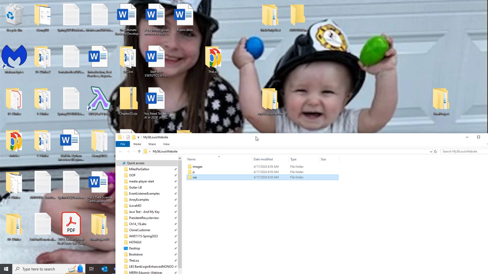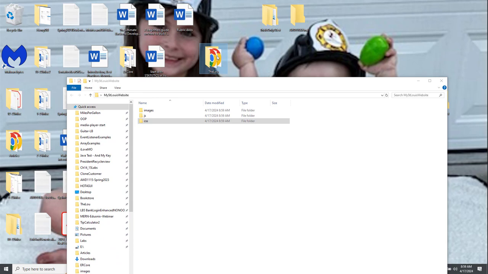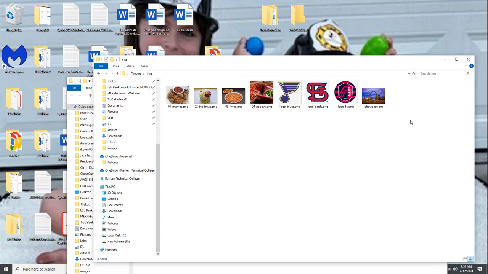So what are these? Images are just going to be the pictures that I'm going to have in the website. And in fact, I've already got them here. And you can see them. They're the same ones that I've already shown you.